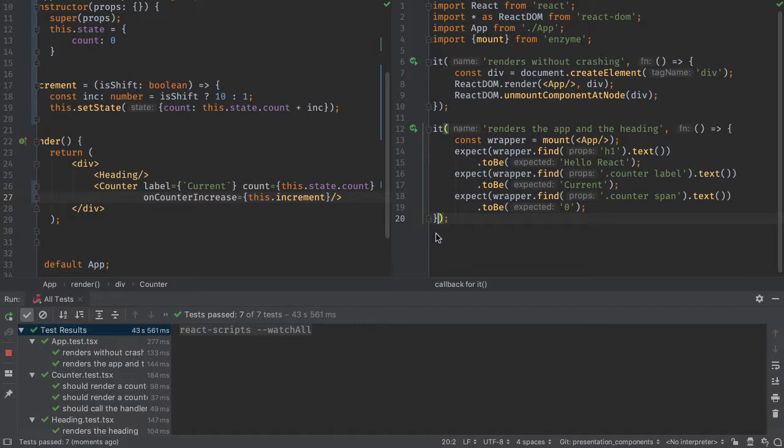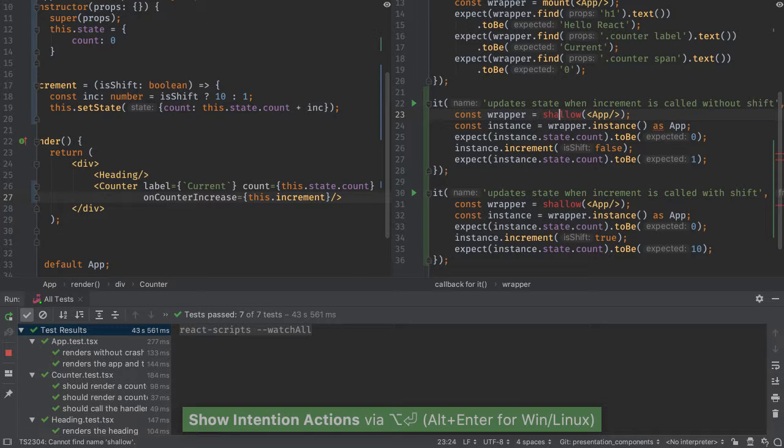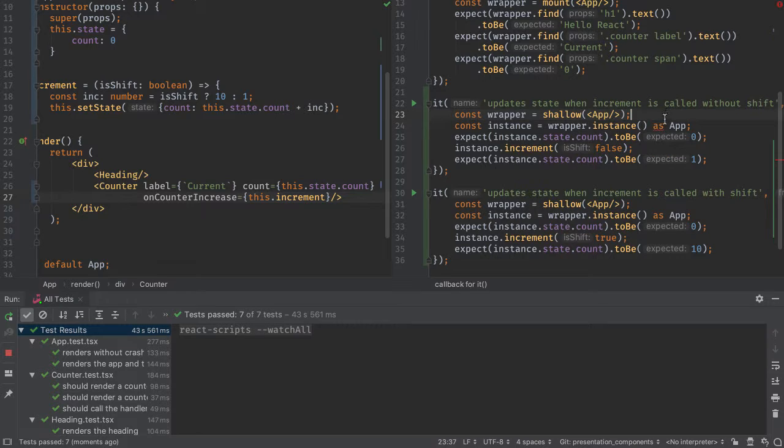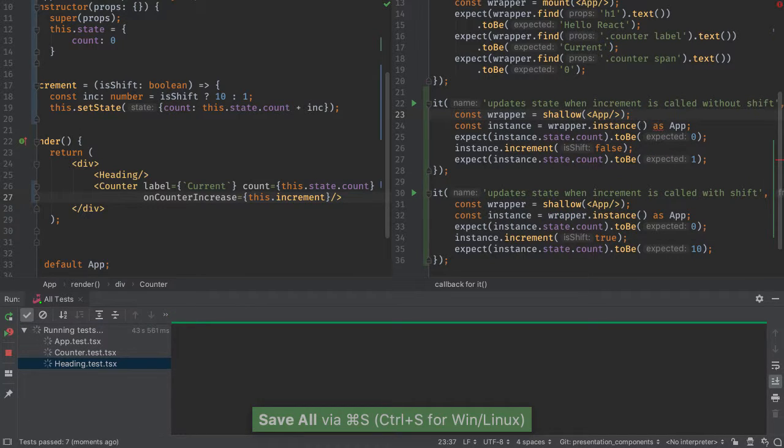Now we'll add some tests to check this on the app component. I'll paste in the tests and generate my imports to get it working. We'll skip over this ESLint error for now and save to see if these tests run. And take a look at what we're doing.